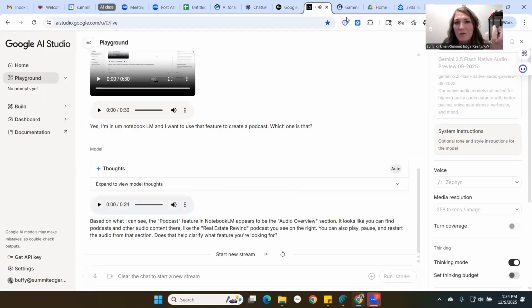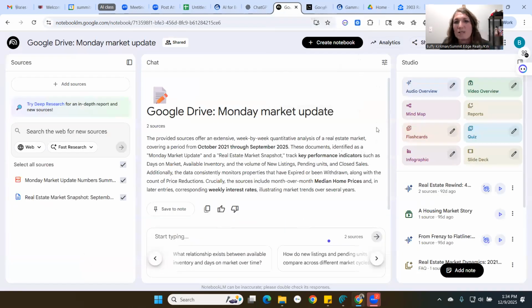Okay, so I'm going to turn that off. But you can see how if I forgot what I was doing, I can just have it look at the screen that I'm looking at, and then it will tell me, oh, I wanted to create that podcast. I need to go to audio overview to be able to do that. And you can see how it told me what I needed to do.